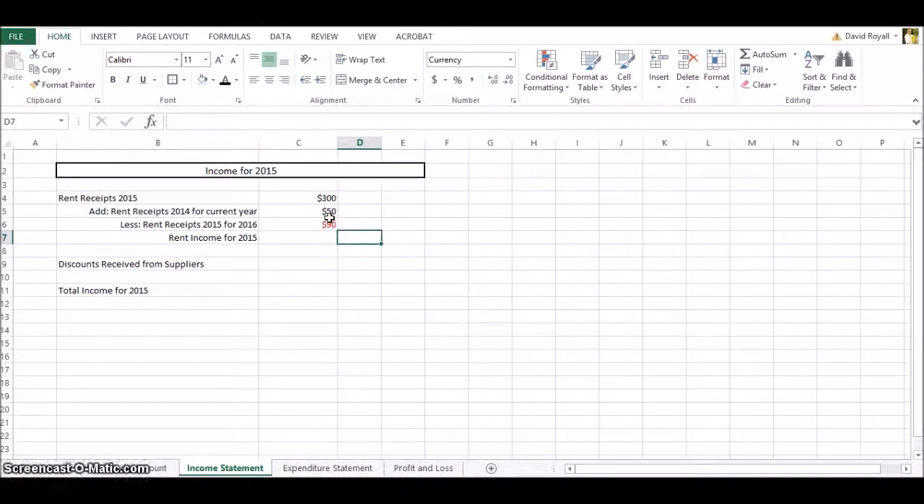So what's the actual income? Well, the actual income is what we collected this year plus what we collected last year for this year's rent, less what belongs to next year. So that's the actual income. All right, it's not receipts, it's income.